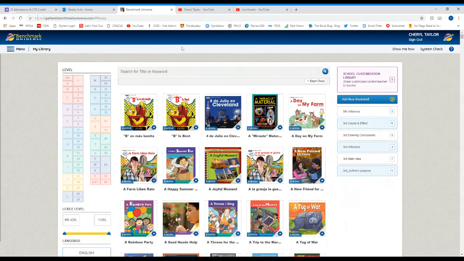Now, you've gone into Ready Hub. Now we're here in Benchmark Universe. Now, one thing I will tell you is that I have administrator rights. I have school administrator rights to Benchmark Universe, which you might say to yourself, well, gosh, that means you're going to have a lot of extra tabs that I don't have as a classroom teacher. Actually, it's the exact opposite. I have fewer tabs than you.